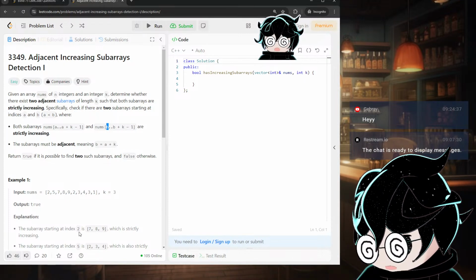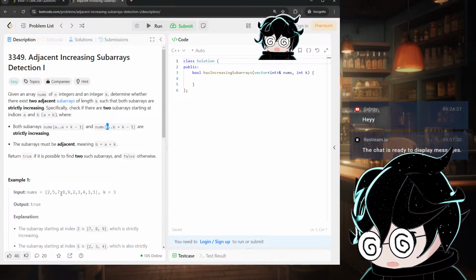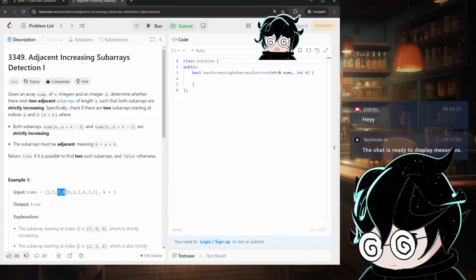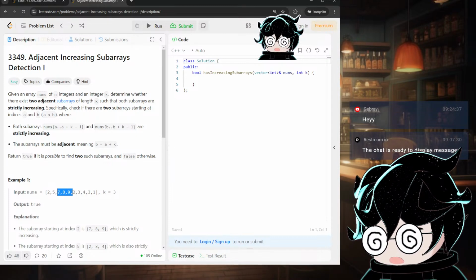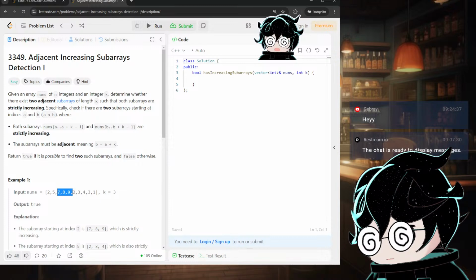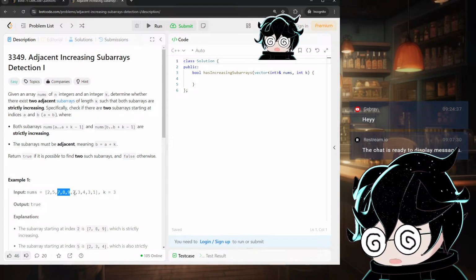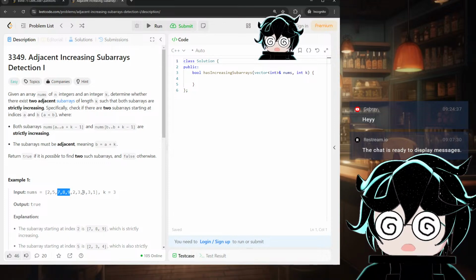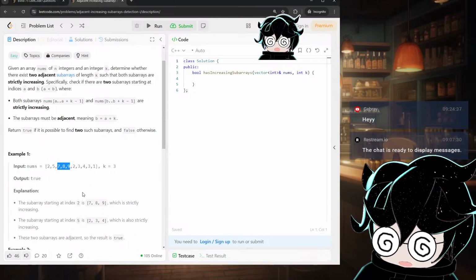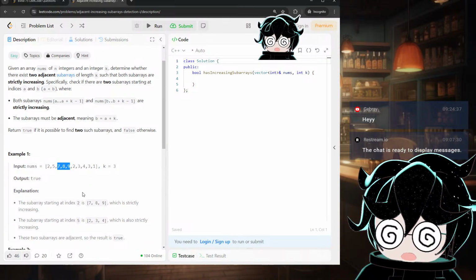The subarray starting at index 2 is 7, 8, 9, which is strictly increasing. The subarray starting at 5, 2, 3, 4, got you, is also strictly increasing. These two subarrays are adjacent, so the result is true.